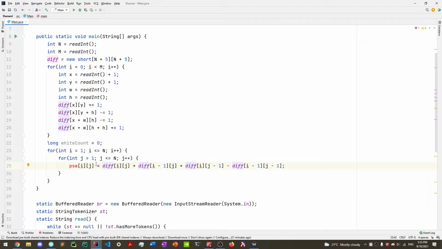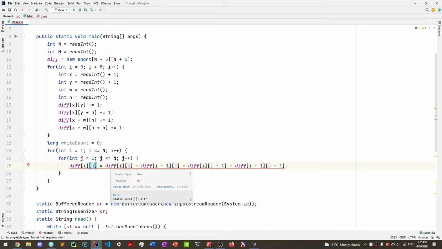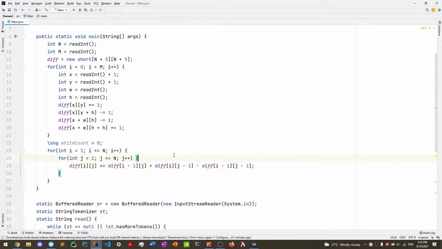Now, all the other next values depend on the prefix sum array, right? So we can just say diff of i j is equal to all of this, and it'll give you the same value. Now, one little issue is that you're going to have provided an int here. So what we want to do is just write plus equals, and that'll work perfectly fine.